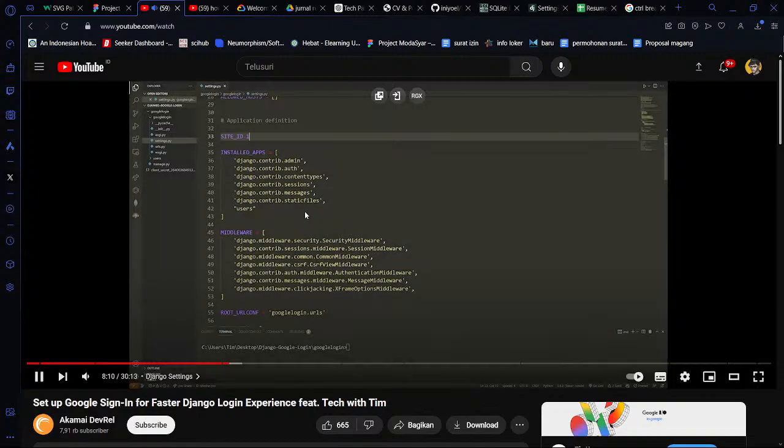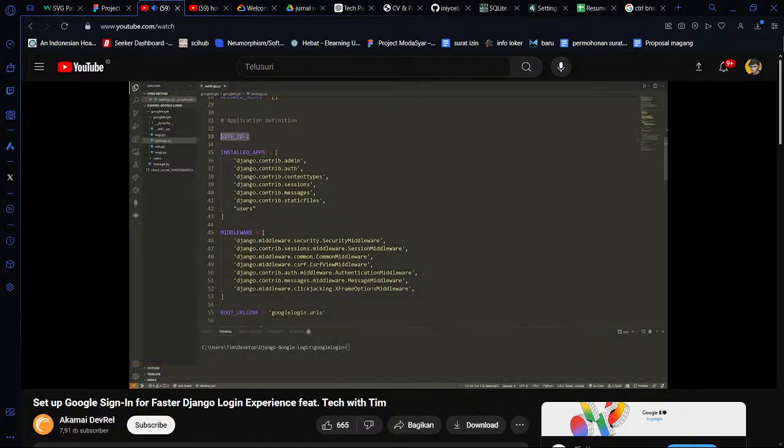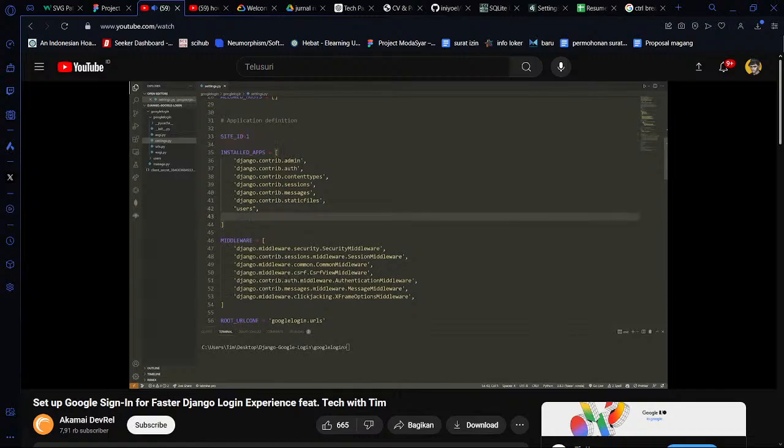make this equal to 1. We may need to change this later, but for now, make this equal to 1. It's very important you have this variable. If you don't have this, then we're going to have an error that pops up later. So just make sure you add SITE_ID equals 1. This is because we can potentially have multiple sites. We need to identify which site it is that we're using for our login.